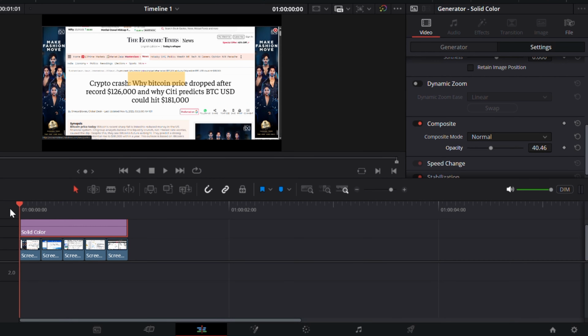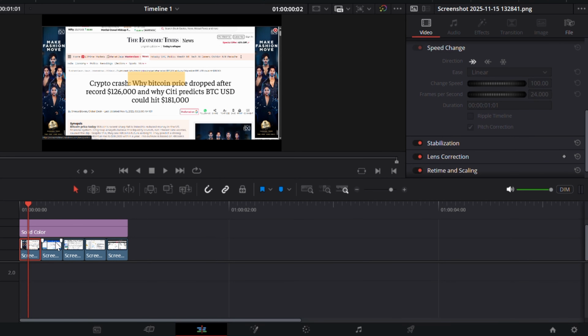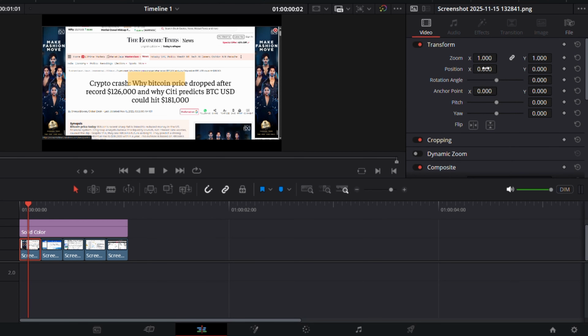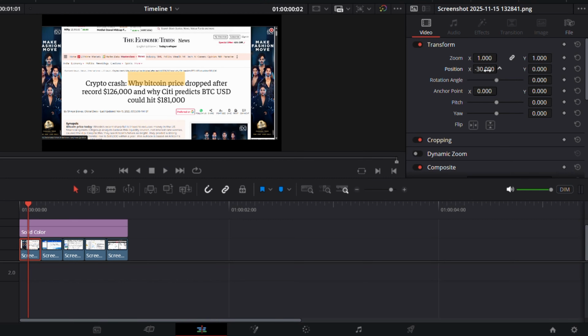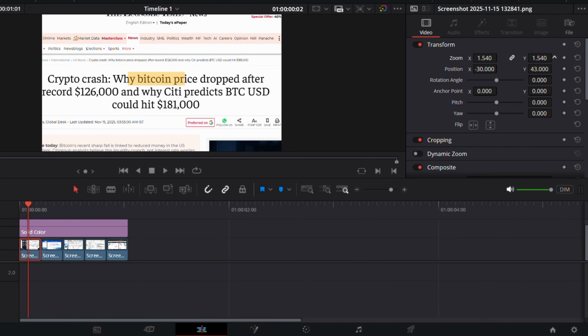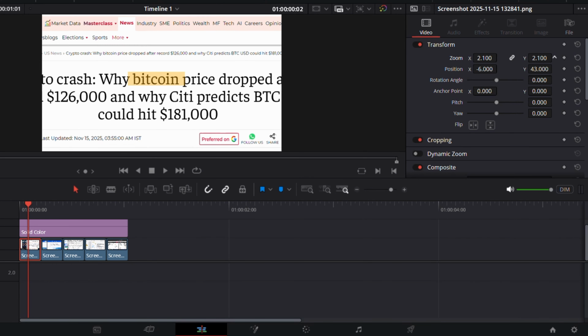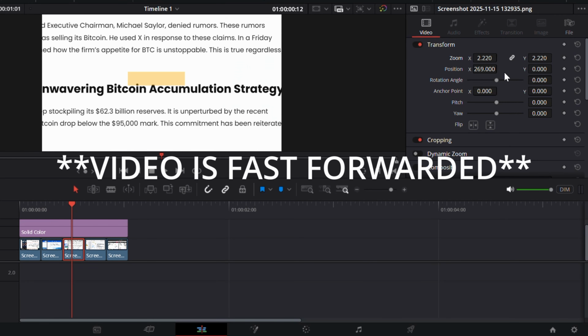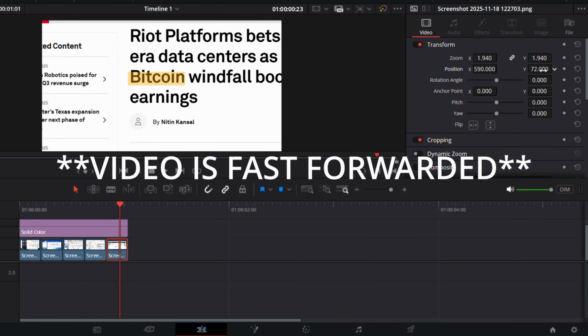Now move the playhead on the first clip, select the first clip, and in the inspector panel, change its zoom and position to fit the main text in this little box. In this way, do the same process for all of our images.